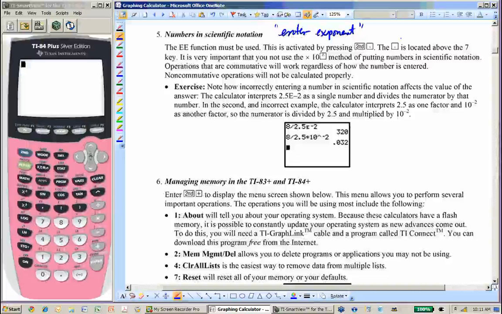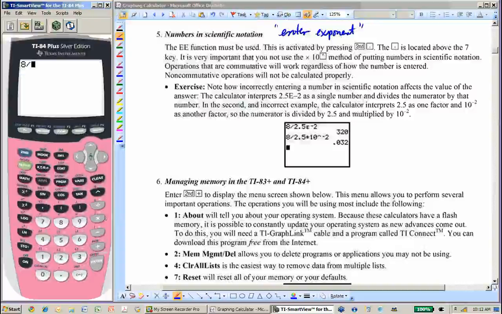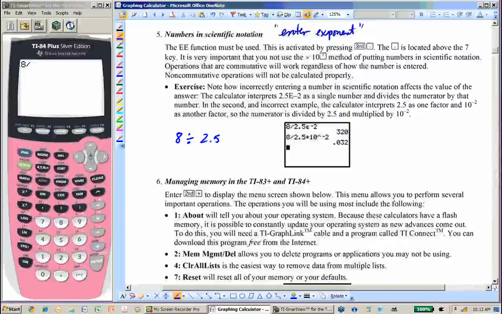So let's look at two different ways to do this calculation to prove to you that you've got to use the EE button if you want a correct answer in science classes. All right, so let's take the number 8 and divide it by 2.5 times 10 to the minus 2. So this looks like 8 divided by 2.5 times 10 to the minus 2.